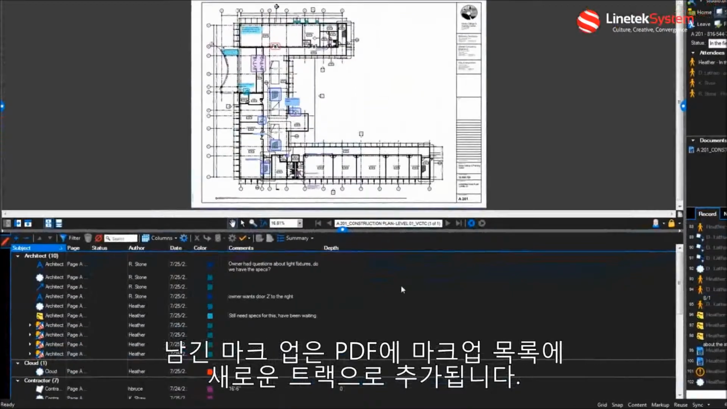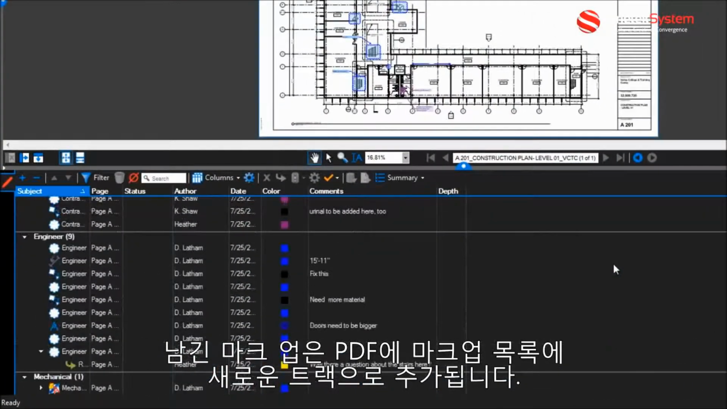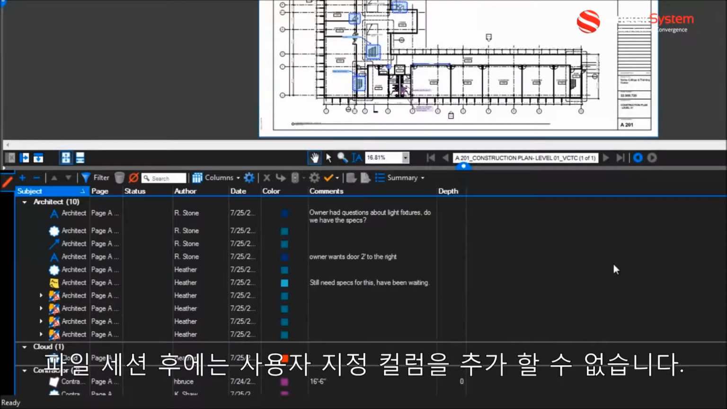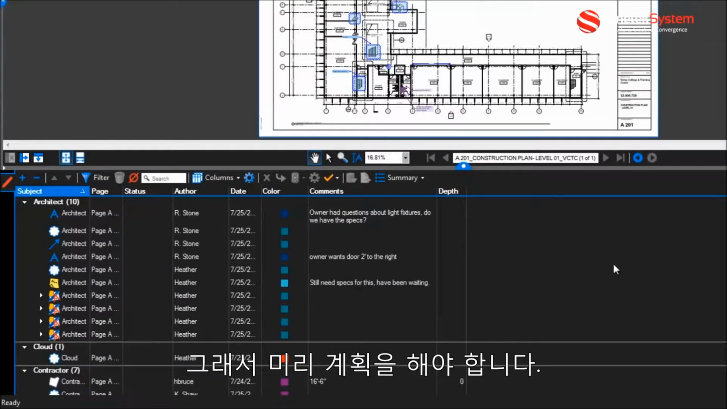The Markups list, as you can see, tracks all the markups that are added to the PDF. If you added a custom column to a PDF before uploading it to the session, it will be found here. You won't be able to add custom columns after a file is in a session, so make sure to plan ahead.